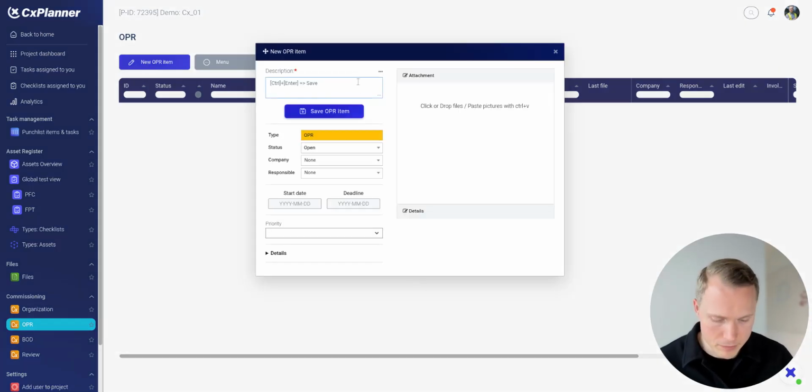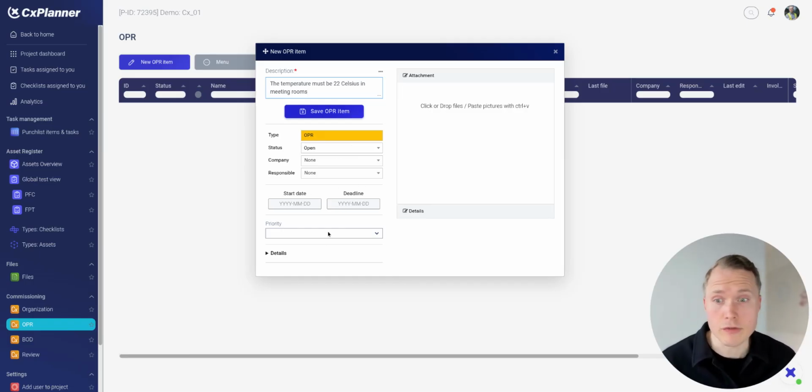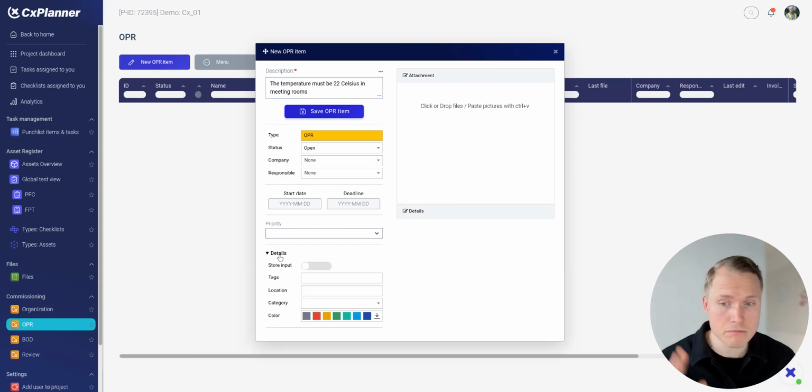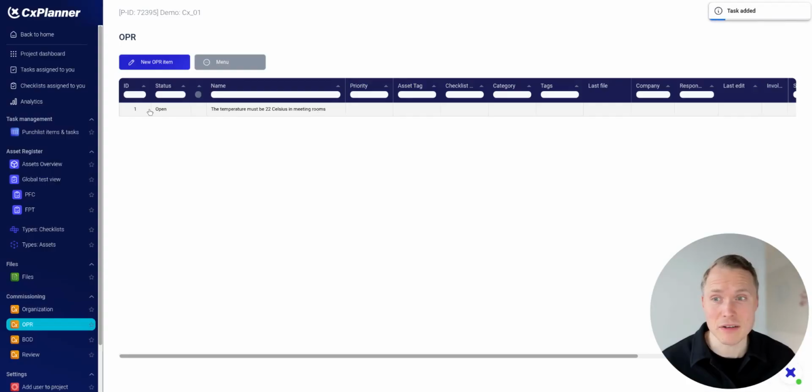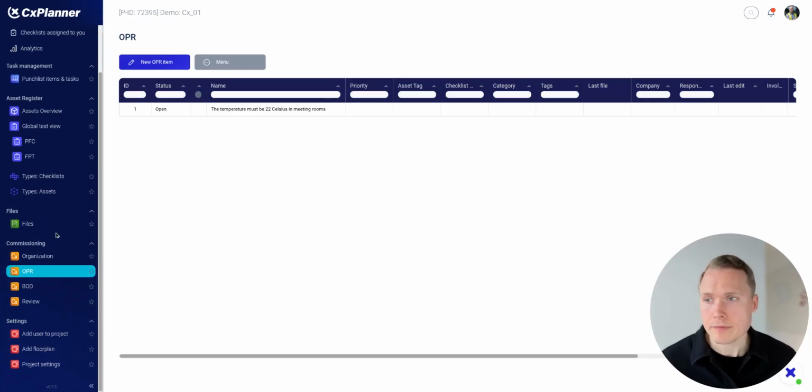New OPR item, the temperature. Like that. So we can specify lots of extra details, deadlines for priority, categories, and so on. For now, it's just going to be this simple and nothing else is in. That's an OPR requirement.